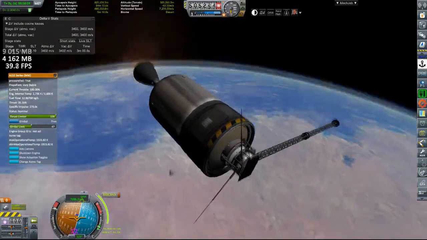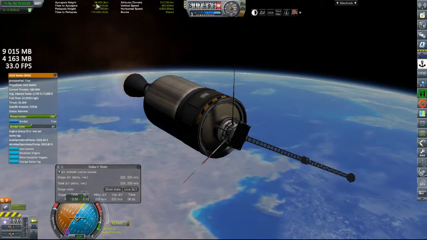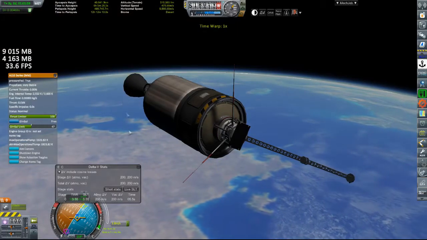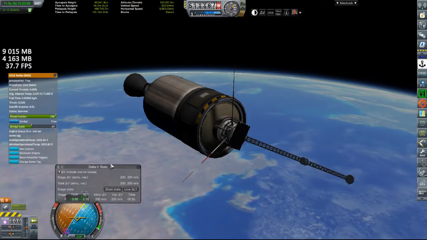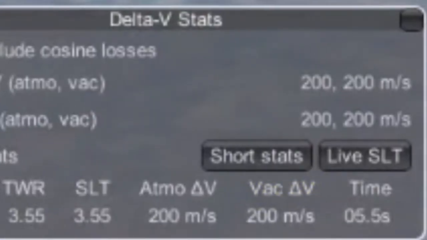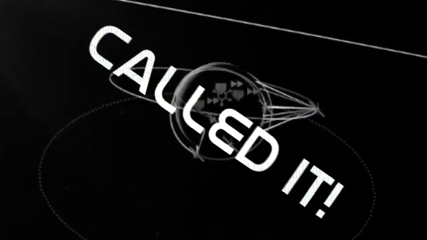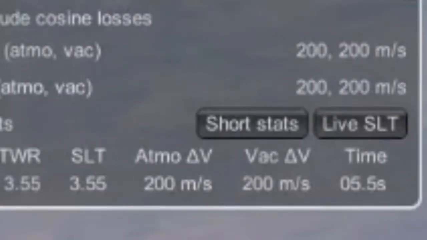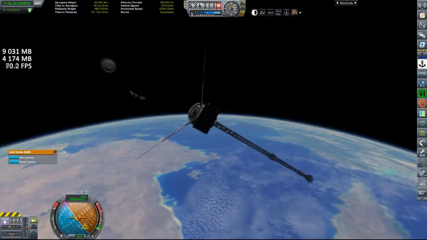Alright, the only thing that could stop us now is an engine failure, so let's hope that doesn't happen. There we go, within 1.8 meters per second. And look at that. Our delta V is exactly 200 meters per second. That's how much is left, and that's plenty. Let's decouple the satellite.